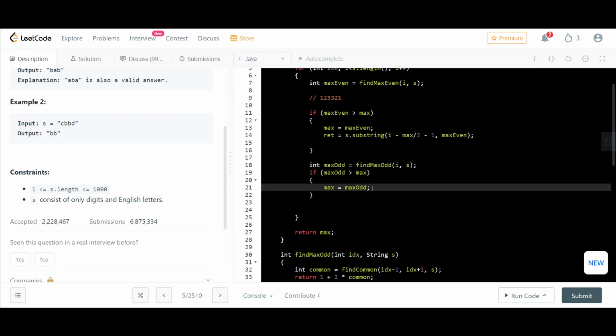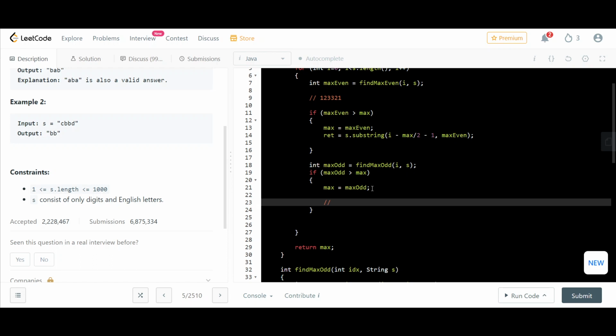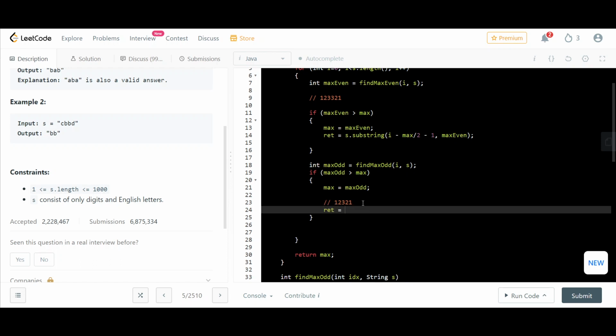An example here also we can do like 1, 2, 3, 2, 1. So we are at 2, the length is 5, so we do what? We want a substring to start, you know, the length. Length is fine. Length is max odd. But what's the starting point? Starting point here again is, so we are at 2. You want to subtract 2. So I minus, so 5 by 2 is 2, right? So I minus max by 2. And that should be fine.